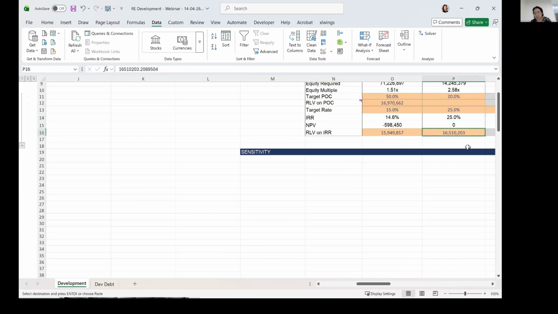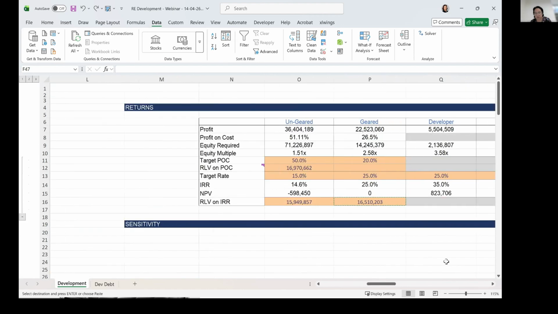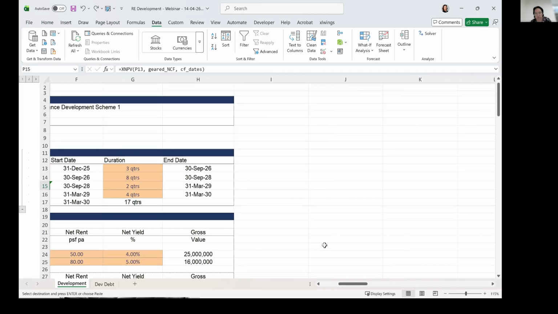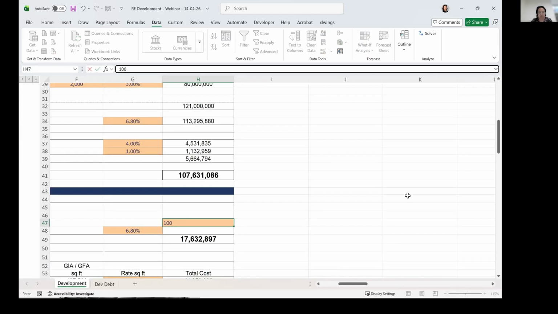So that's my residual end value. That's how I calculate the residual end value here based on the target IRR of 25%. Okay, so if you think everything is correct, you are 100% sure of what's going to happen in the future, then it's the end of the underwriting process.